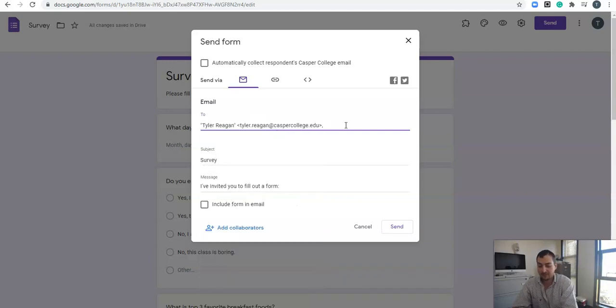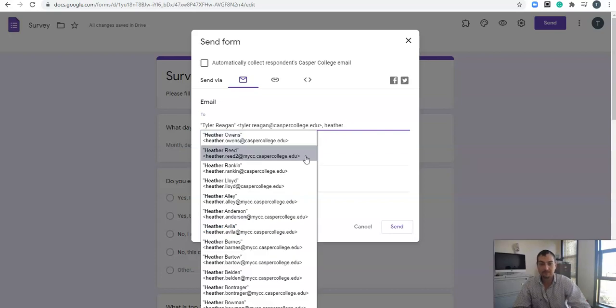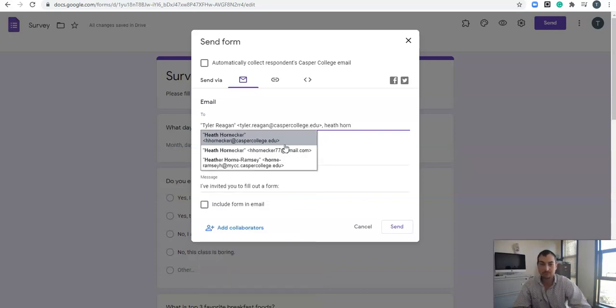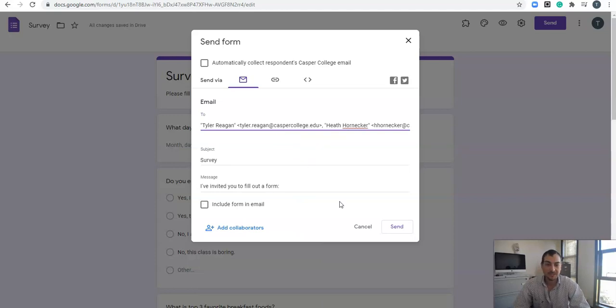Then maybe I want to send it to Mr. Horniker. So I can send it to myself, Mr. Horniker, and then anybody else that I want to. And I can change the subject. It's going to default to the name of that survey, and of course, my survey was called survey, so it defaults to that. And then you can also type in your own particular message down here.